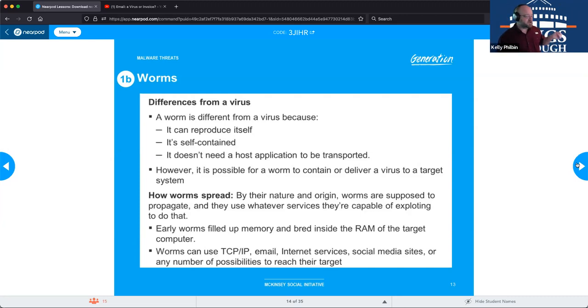And they can utilize ways to transport themselves across your network from one system to another. So a worm is self-contained, reproduces itself, and doesn't need a host application to be transported. Three very important keys when you're talking about worms. However, you can use worms to deliver viruses. You can have viruses embedded in the code of a worm. So this falls back to the question: can you have more than one infection at a time? Absolutely. We can take a worm and use that to deliver different kinds of viruses.